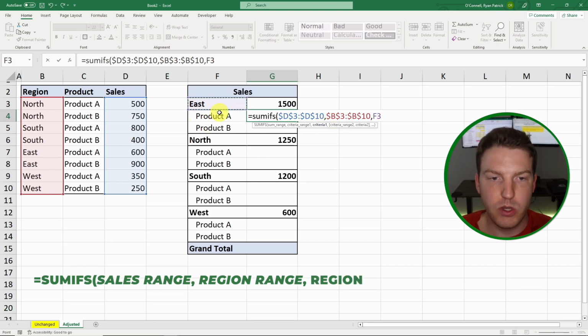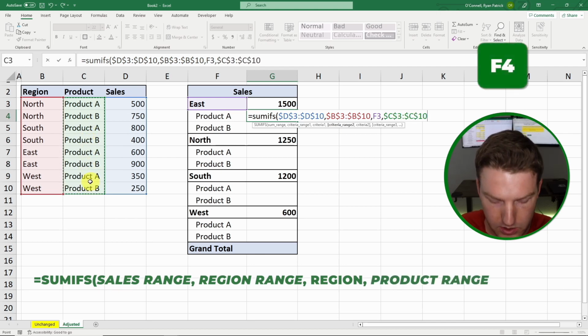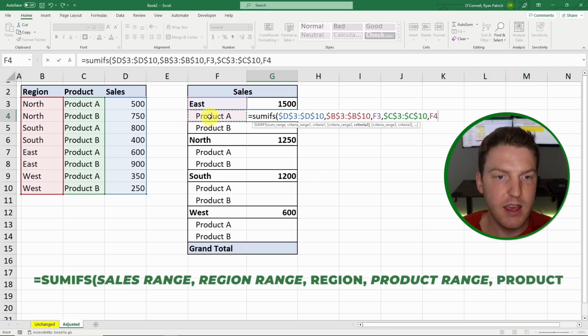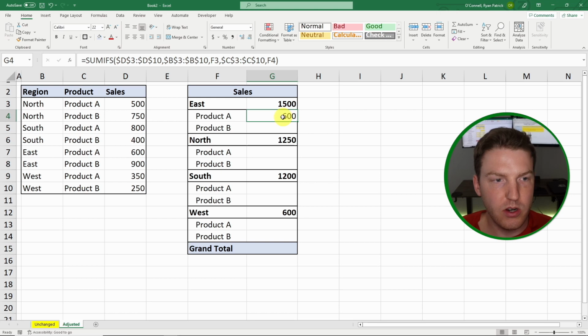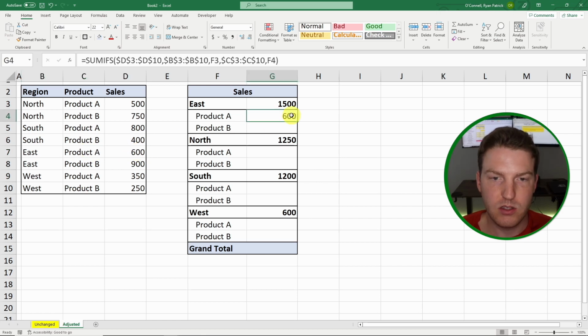And I'm not going to lock this cell in place because we need that cell to shift as we paste the formula into different areas. So we'll hit comma, and now we need criteria range 2, which is the product range. So I'll select all of that, hit F4 to lock it in place. And now we'll go find criteria 2, which is this actual product A. And then now I will close this formula, and we find that there is 600 of sales within product A in the East, which is this value here, so we know that's correct.